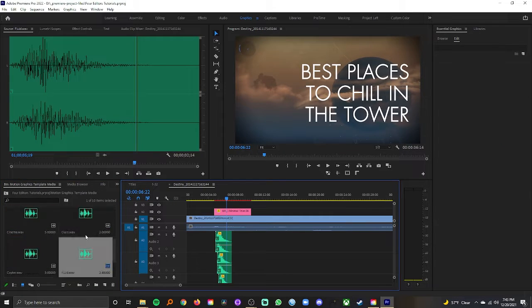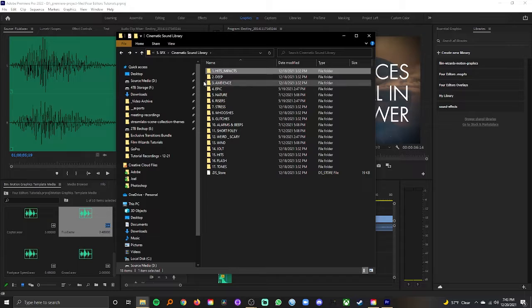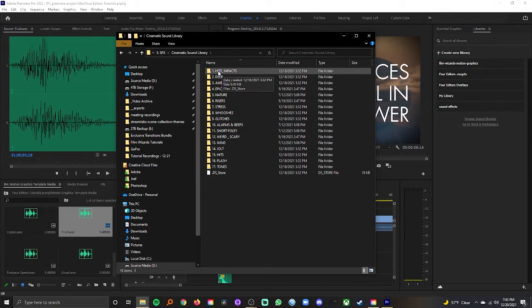I can import effects one by one, or again, I can import them into a library. Starting up at the top and working my way down. Let me make sure I'm in the right folder. Yep, I'm starting in Cinematic Sound Library. I'm going to start with Hits Impacts.